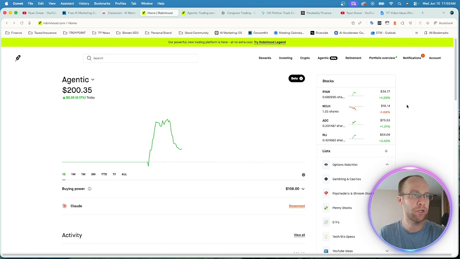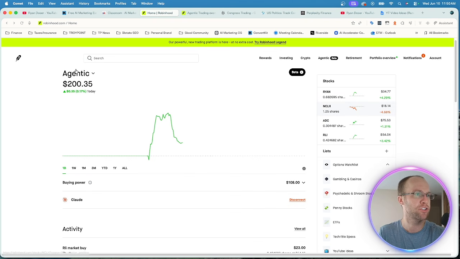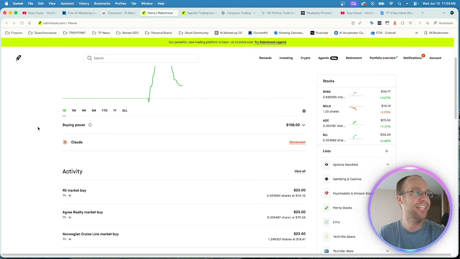And so far, it purchased a couple insurance stocks. It purchased Norwegian Cruise Line. And again, these are all based on the parameters and the skill markdown file that I have set in Claude Code, right? So it's monitoring high-level executives, CEOs, politicians, looking at their trading activity, and then making its best judgment based on that. And you'll see it is connected here, right? It says Claude. So if I want to disconnect it, I could click disconnect, add Codex, Cursor, ChatGPT, or whatever other integrations are available to me.